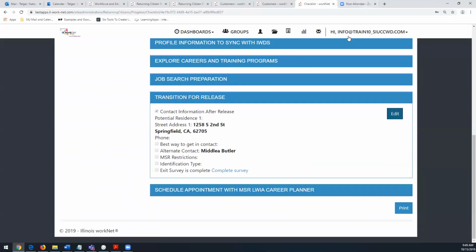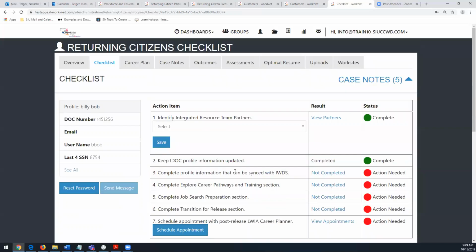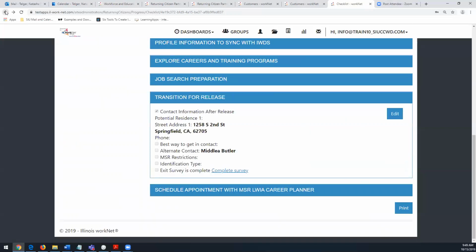Okay, same thing with transition for release. Again, with each of these, we have areas. We have complete survey, but it's just a link at this point in time. We don't have the actual approved survey, so you don't really have to worry about this at this time. But if the group decides to move forward with this, then we'll be adding that link here, and we'll let you know when that's available. But at this time, just know that it's kind of a placeholder.